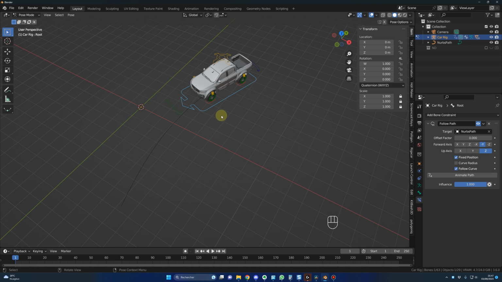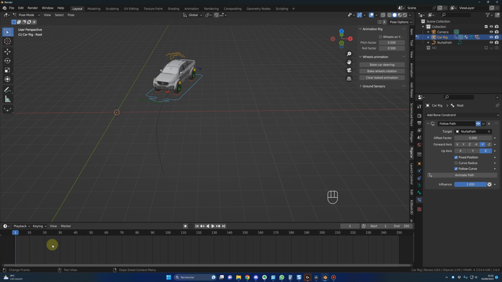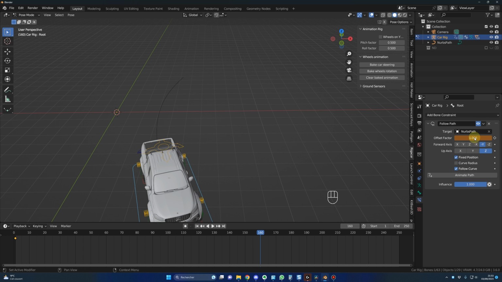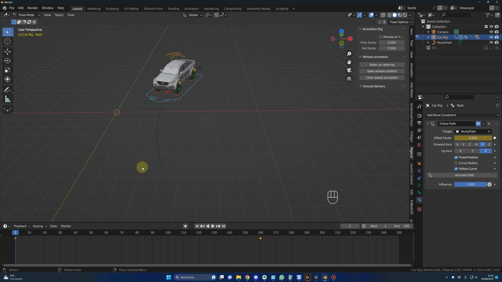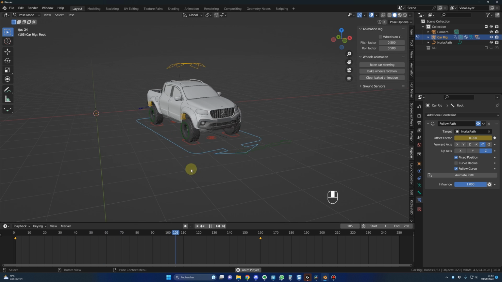To do a test, you can raise this offset factor to 1, and here we go. We have our car moving on the path. That's perfect. On frame number 1, you move your mouse on the offset factor here, and you press I on your keyboard to insert a keyframe. And let's say we want an animation of 160 frames. So you go on frame 160, and you change the offset factor to 1 to go at the end of the curve, and you press I again. So now if we check the result, perfect. Our car is animated on the curve.